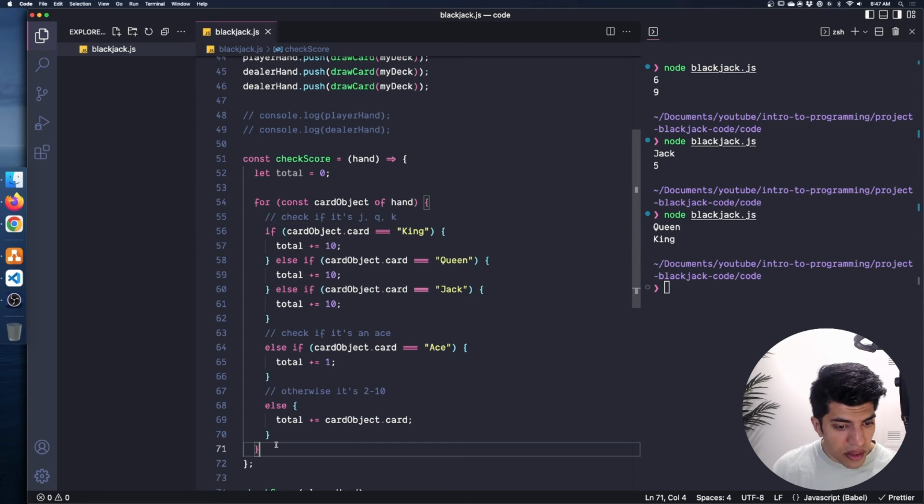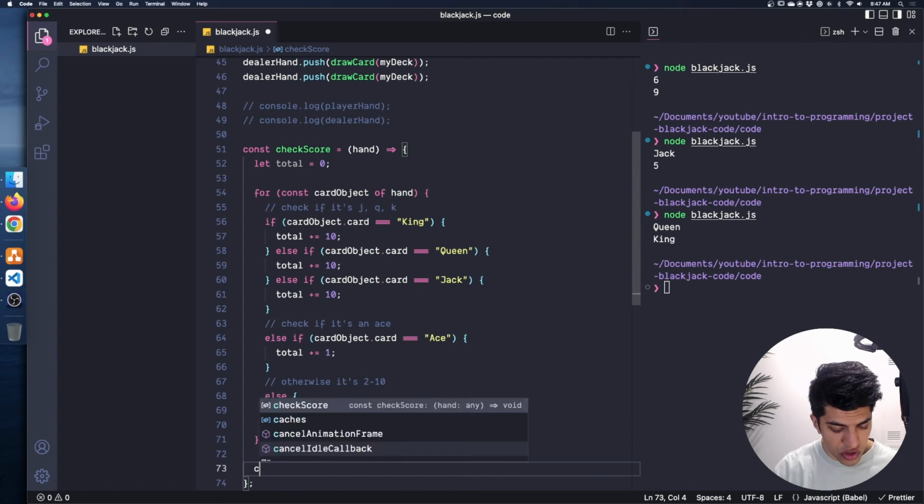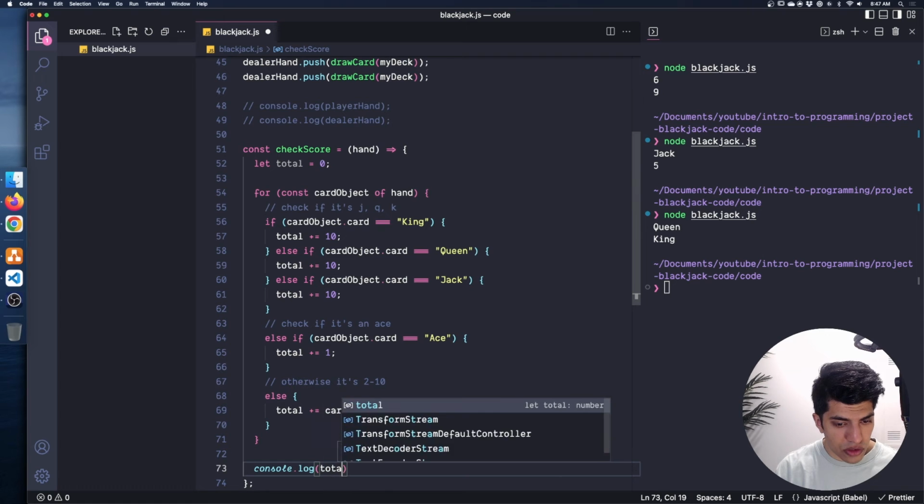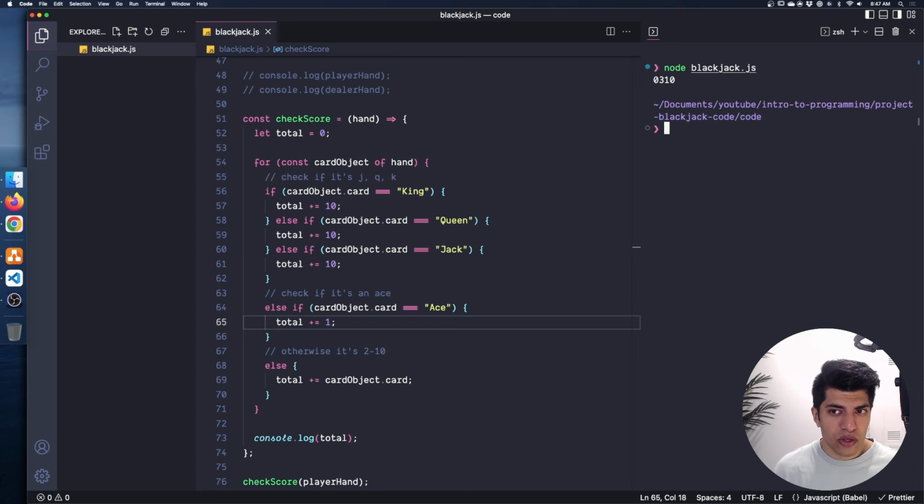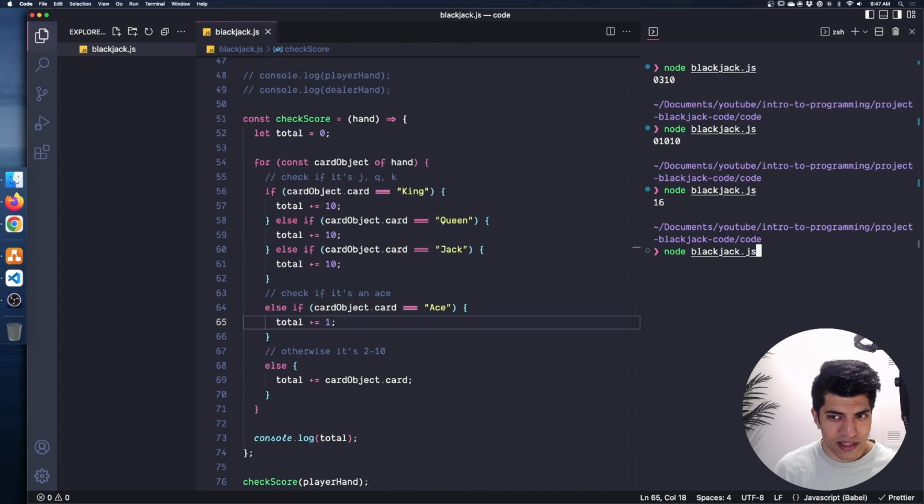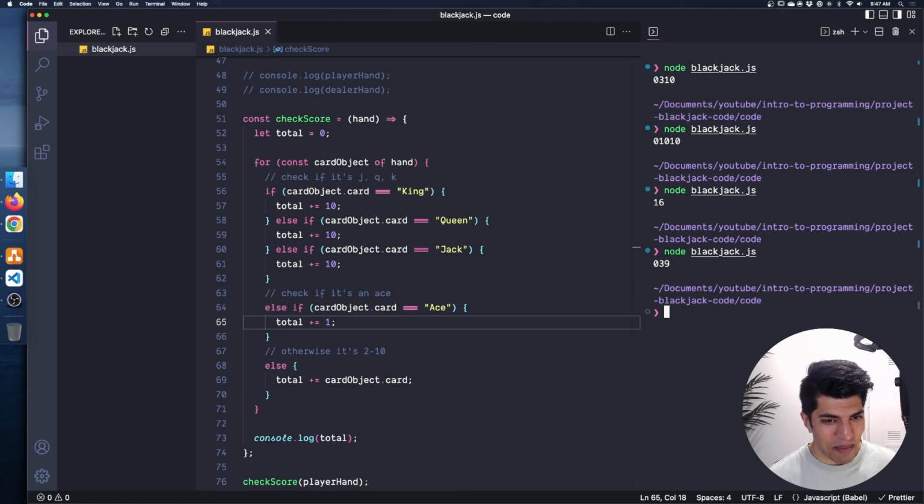Okay. Then I want to just log out this total to see what we get. So at the very end of this function, I want to console.log out total. Okay, so let's see what happens if I do this. Oh my goodness, craziness. What is happening? So if you spot the bug here, good on you. This is actually quite a tricky one.